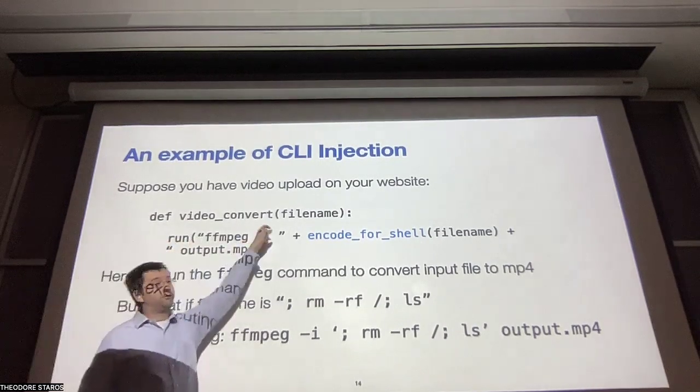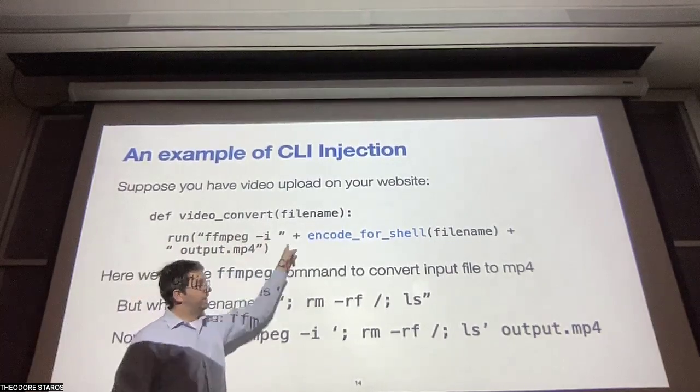You might try to video convert a file by constructing.